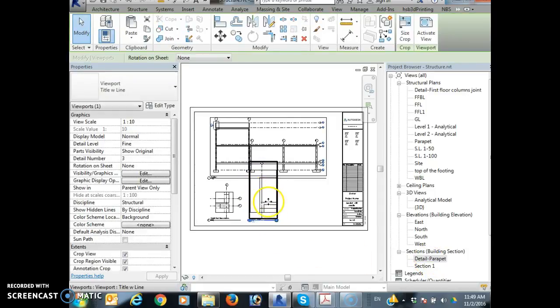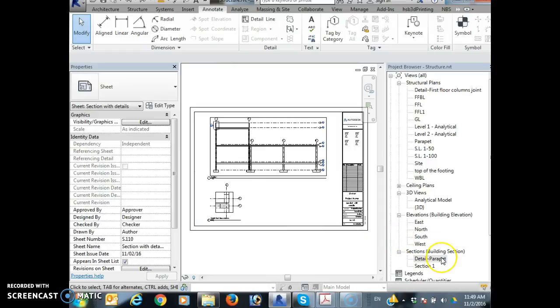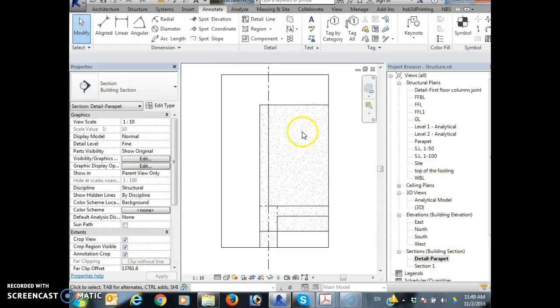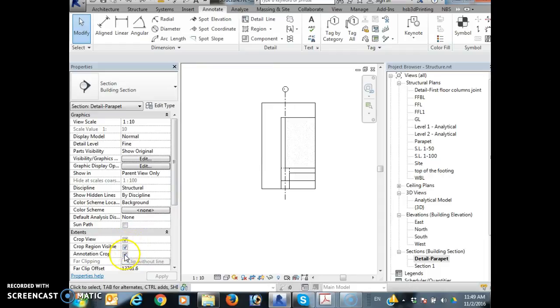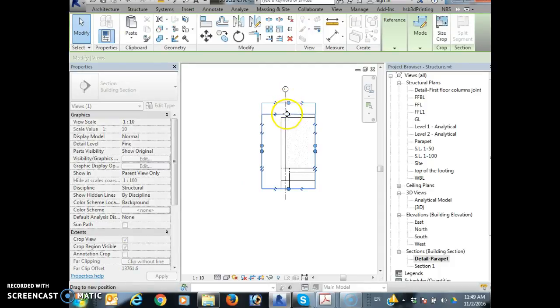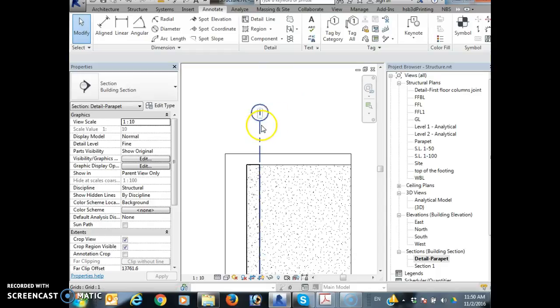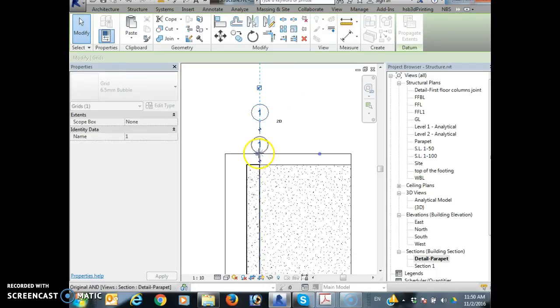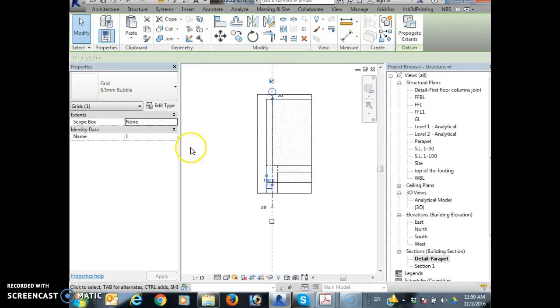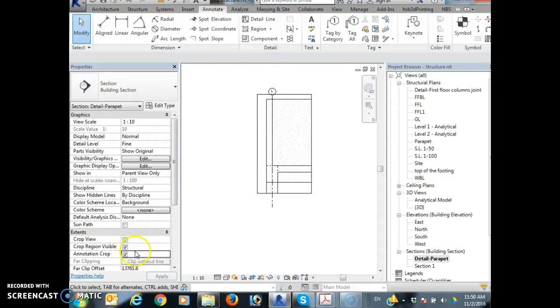The section detail has to be adjusted. So we'll go back to the section detail and adjust the crop as much as we can. Okay, we will go down with it, and we will also crop the annotation, so we'll see it like this.